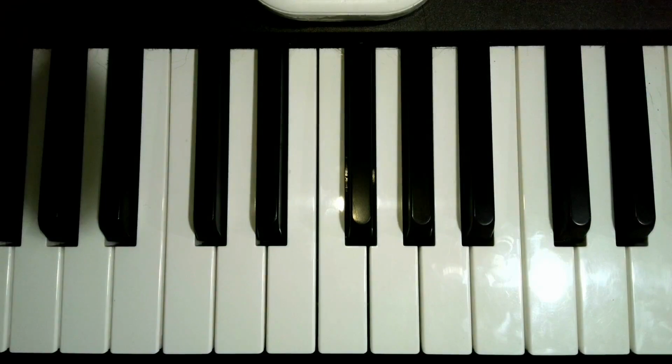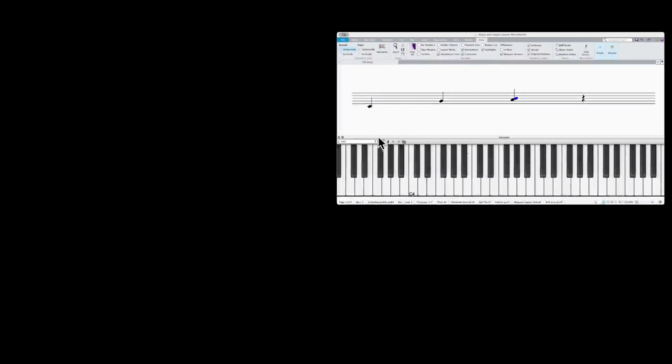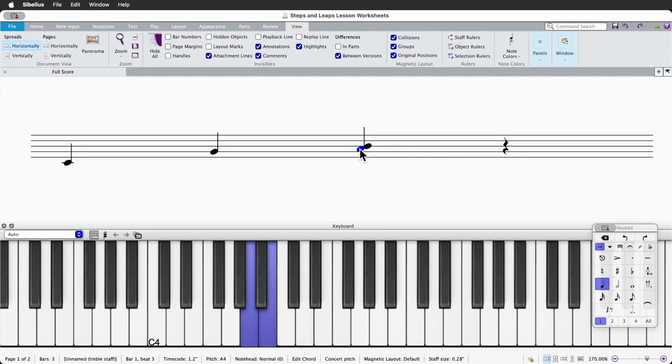Now, if I come back over to my Sibelius, and we start looking at some notes here. Let's say we have two notes here. You see how on the piano keyboard, this A and this B, or the second space and the third line, are right next to each other. We learned that that is a step in our last video. And you can see it here visually on the keyboard. They are also right next to each other on the keyboard.